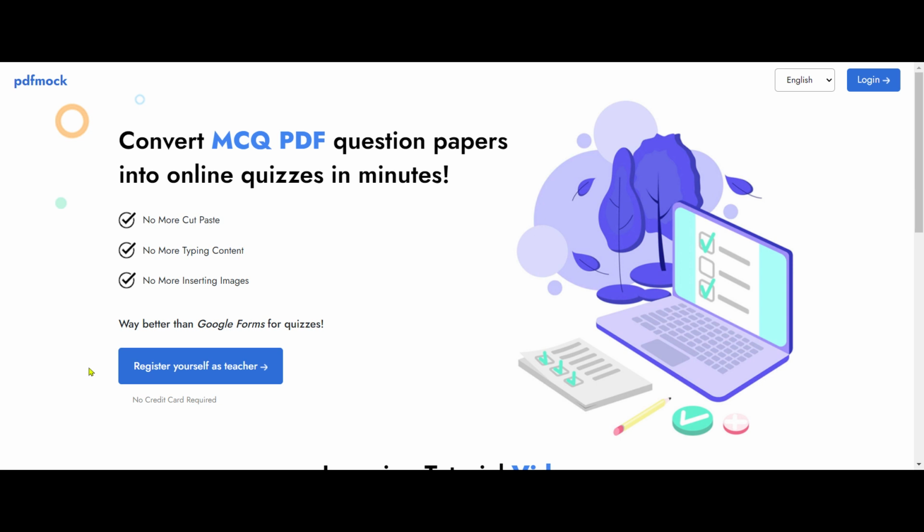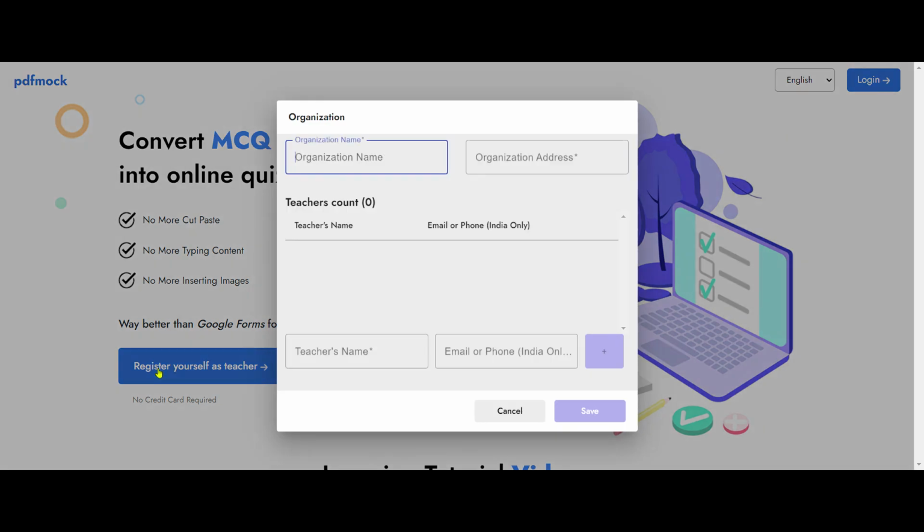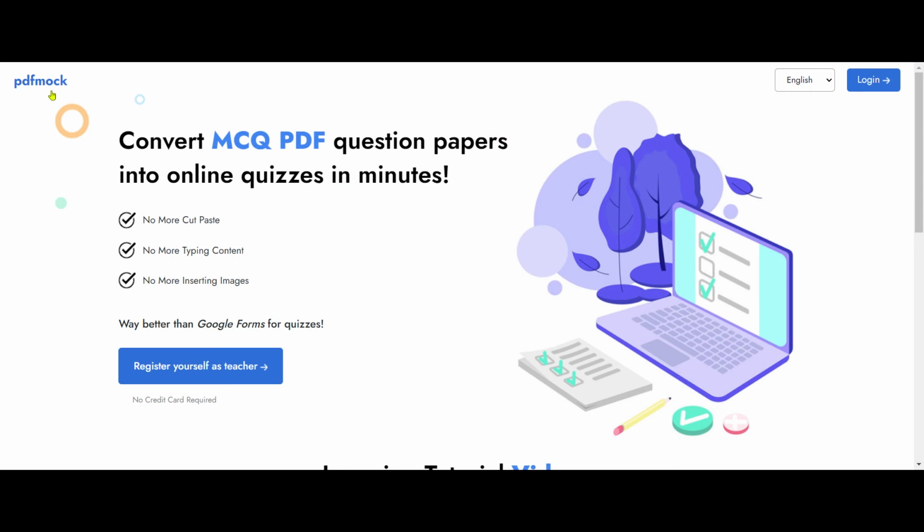So if you are a first time user, you register yourself. You put your organization name and address, and you put your name as a teacher, you put your email ID here, and you click on add. You can have multiple teachers under the same organization. You just need to put their names and email IDs and keep on adding plus. And after you are done, you click on the save button. As soon as you hit the save button, all the teachers within this organization will have instant access to pdfmock.com.